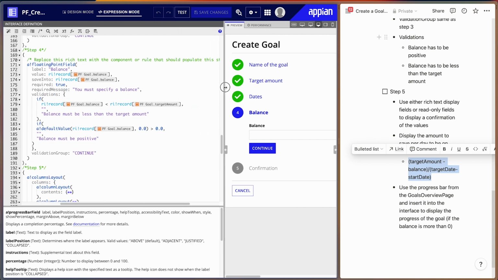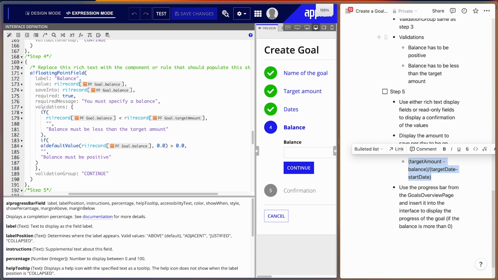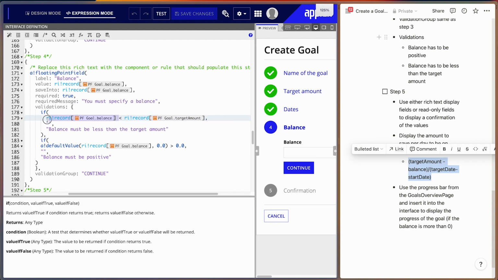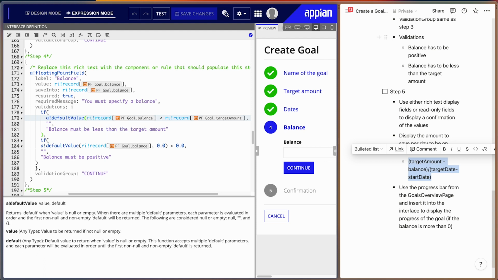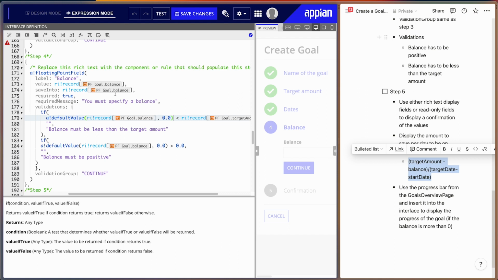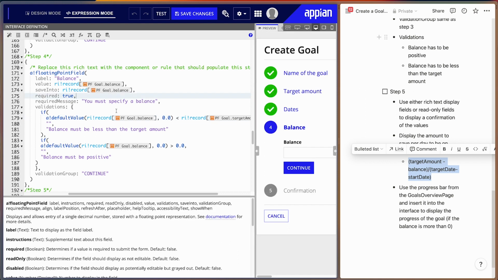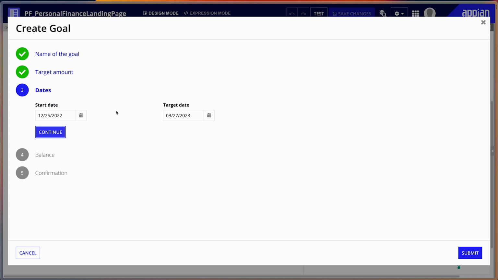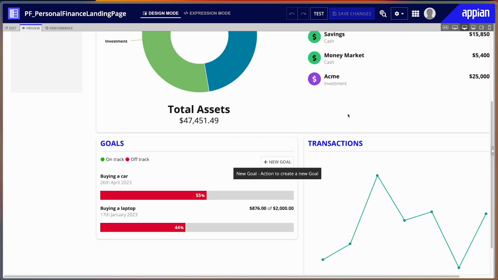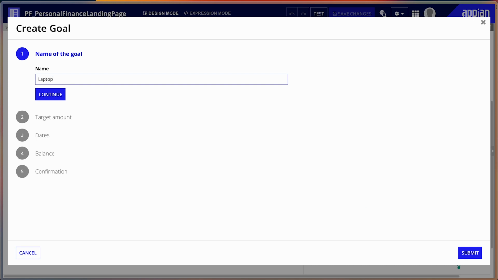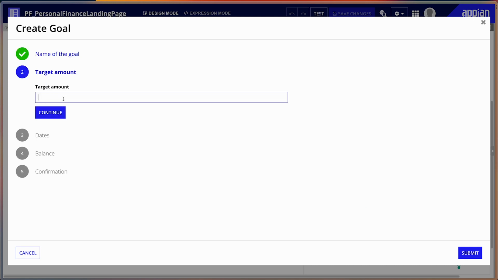So there we go. This is when we're comparing in the validation the balance versus the target amount. Sometimes we have no value in our balance because we haven't started it. So here, what we have to do is put a default value around the balance, so that we remove this issue. I'm going to save the changes, and I do need to kick off the action again to make sure that the changes have been saved and applied.